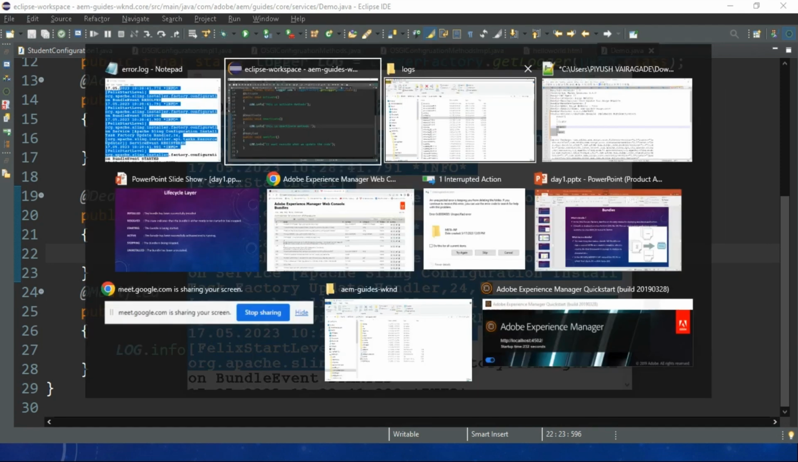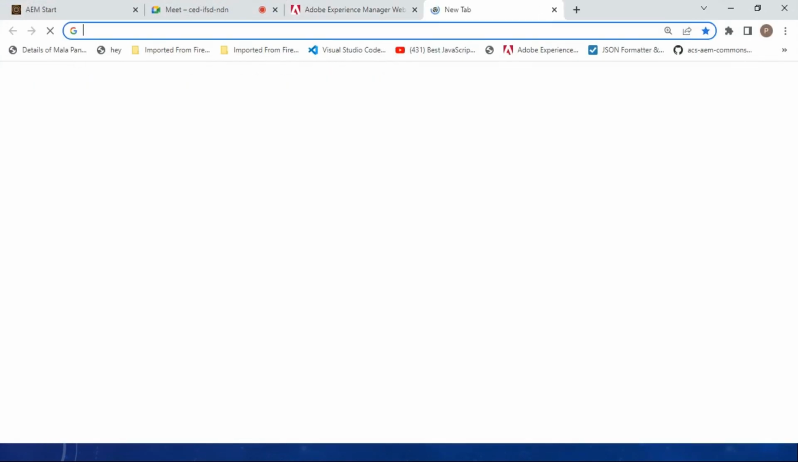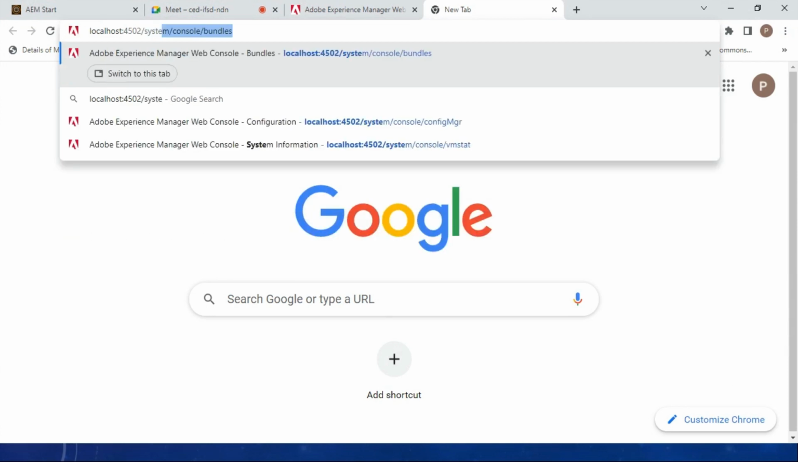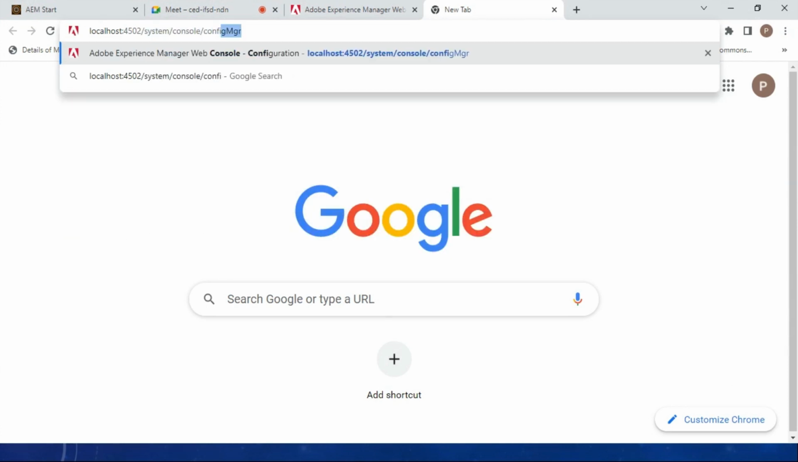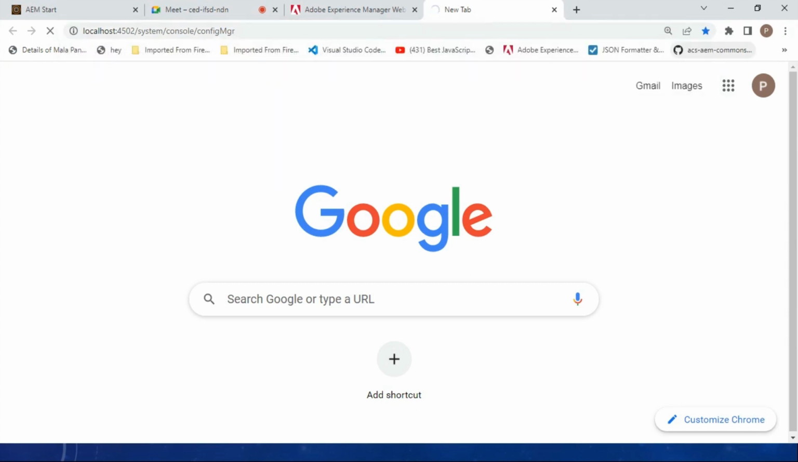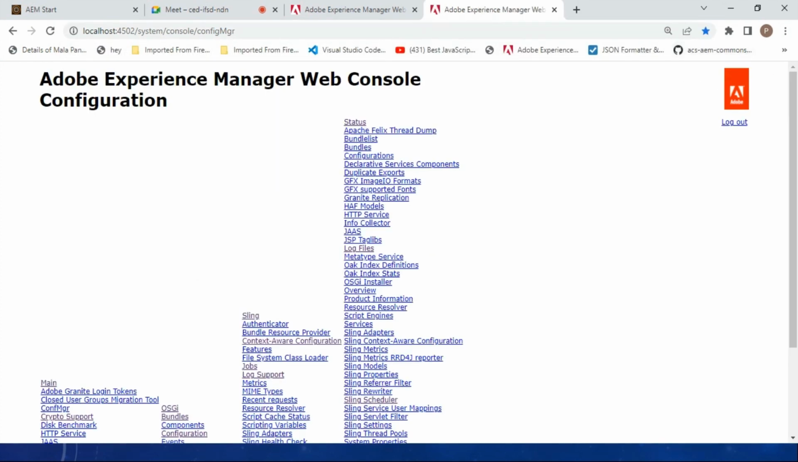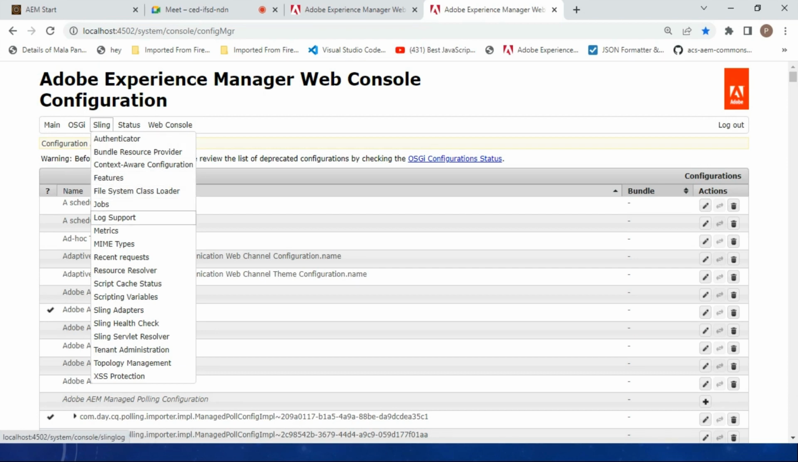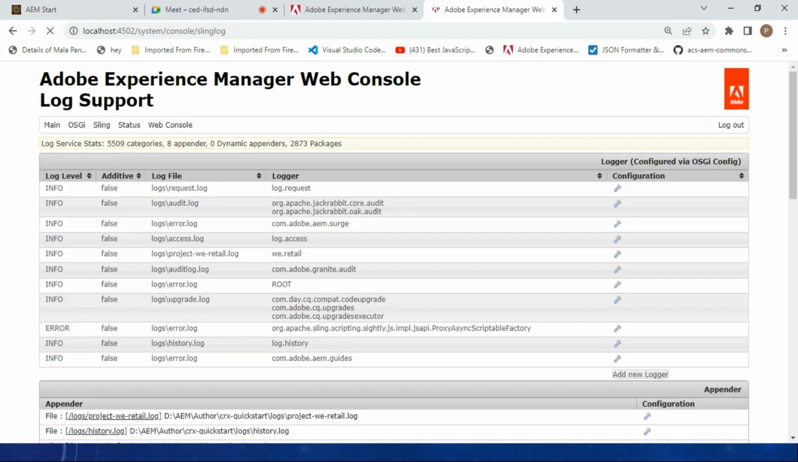So for that we have to simply come here, in your config manager, localhost 4502 system console and the config manager. Here we have the config manager. Here we have options of Sling, and here the Log Support. Just click here, and here you can create your custom logger, but in the cloud we cannot create it. But nowadays I'm using 6.5, so we can use it.